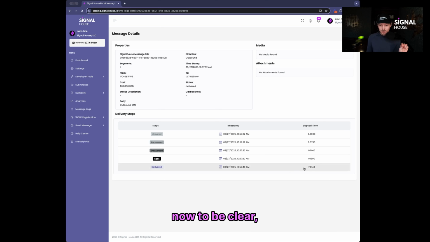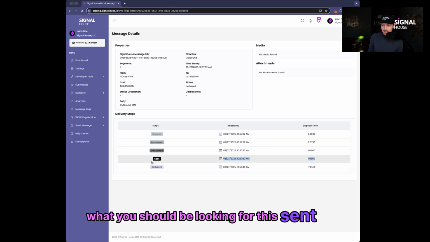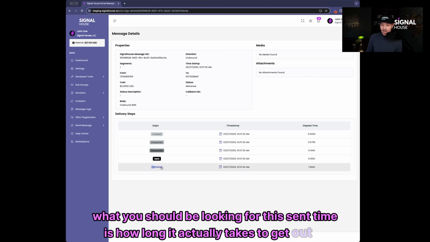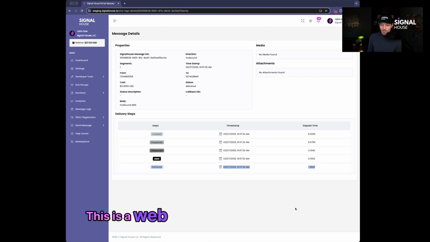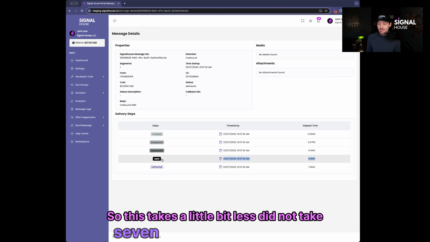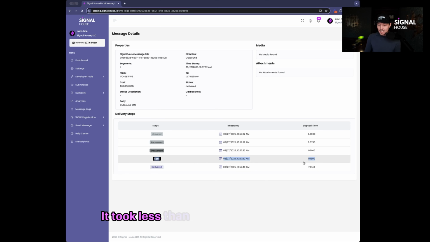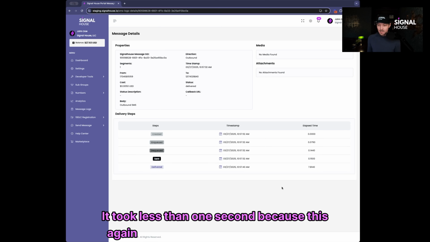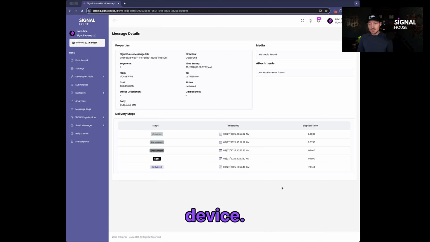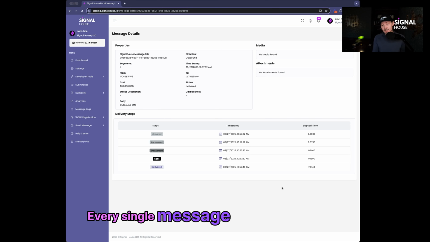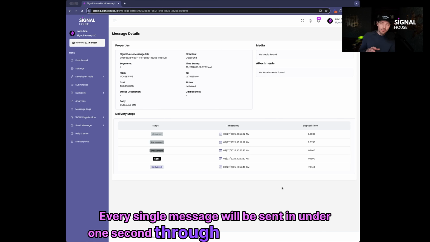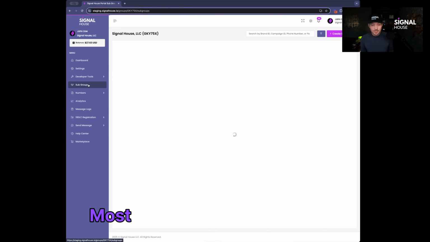Now, to be clear, what you should be looking for: this sent time is how long it actually takes to get out of our system. This is a webhook response that we get from the carriers. So this takes a little bit less. It did not take 7 seconds to get to my phone. It took less than 1 second, because this, again, is when it was actually sent to my device. And that is our guarantee. Every single message will be sent in under 1 second through Signal House. Speed to lead, most important thing.